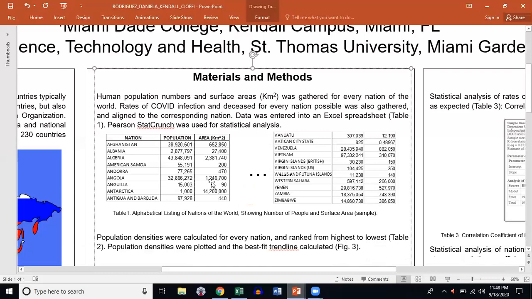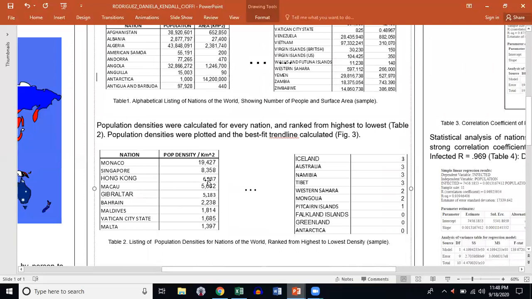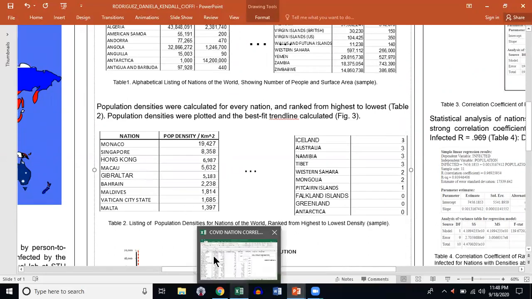All right, what else do we have on the poster? Then there's some text, and I did essentially the same little trick for population density, but notice now I have nation and density next to each other. So I need to rearrange the columns in Excel. So let's go back to Excel for a moment.